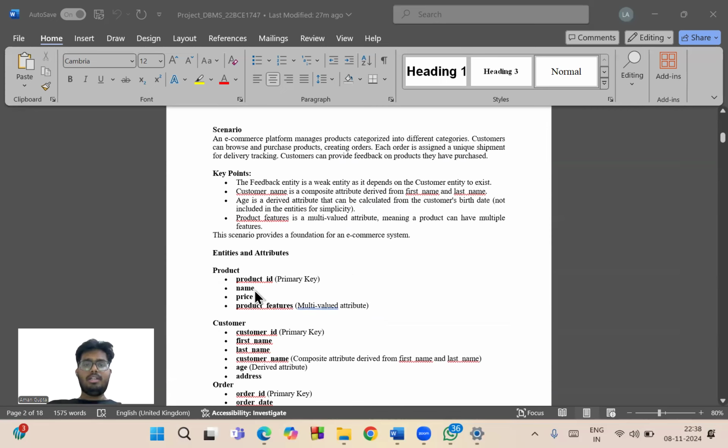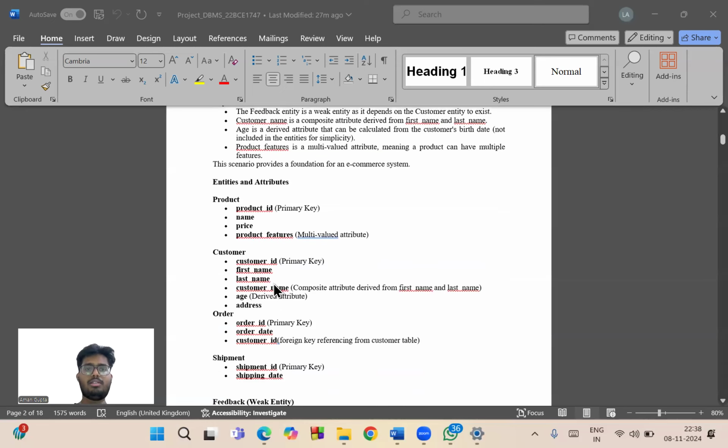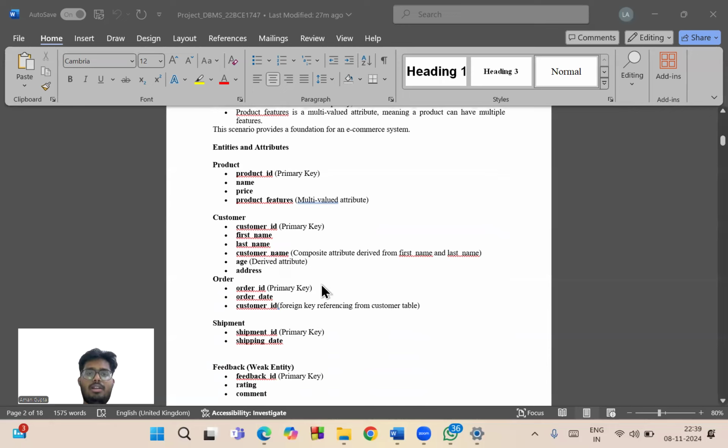The first entity is product, which contains the attributes product ID, primary key, name, price, and product features, which is also a multi-value attribute. Next is customer, which contains customer ID, primary key, first name, last name, and customer name, which is a composite attribute derived from first name and last name. Then age, which is a derived attribute, then address. Age can be derived from date of birth.